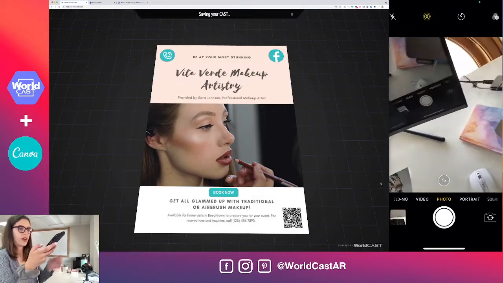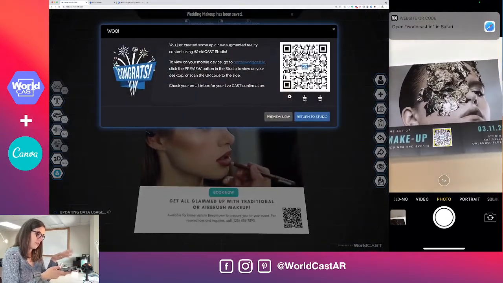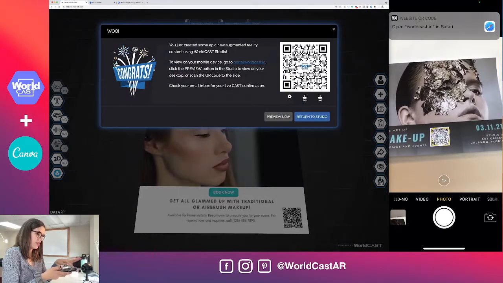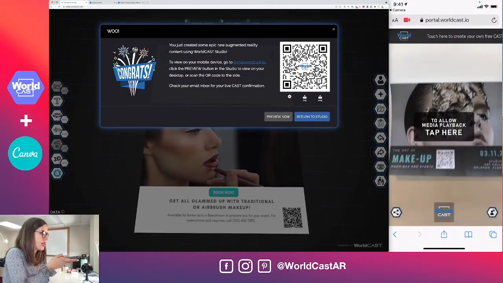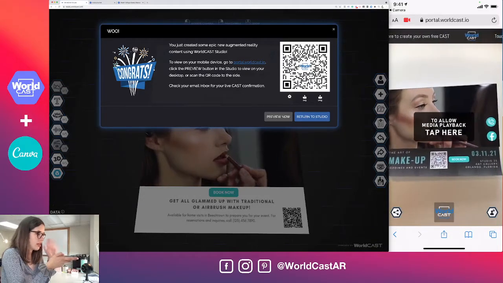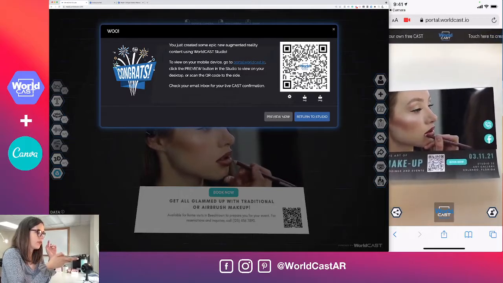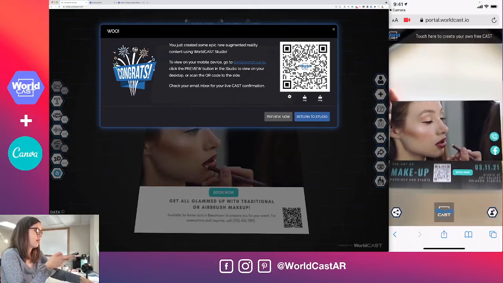So I've got an iPhone out, and I actually have a print material here. We see that this is just going to read it automatically, and it's going to say, hey, open this up in your browser. So it's going to take us to portal.worldcast.io. It said to line up the image, and then there's just a final thing that says, hey, tap this so that we can actually play what's on here.